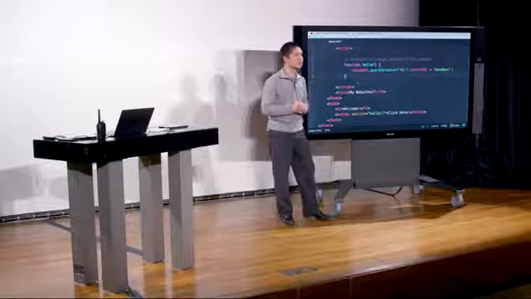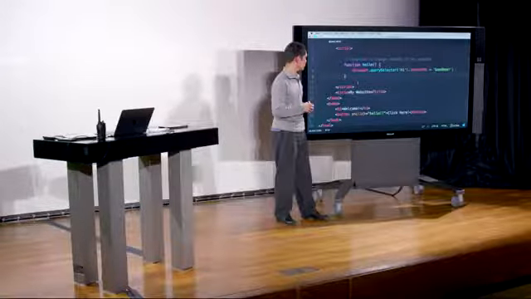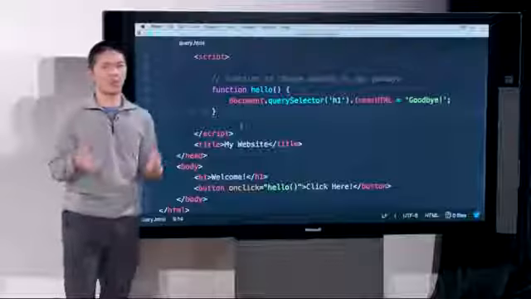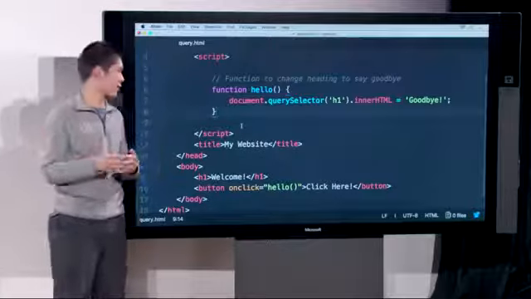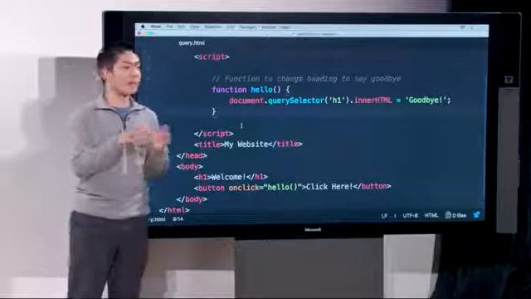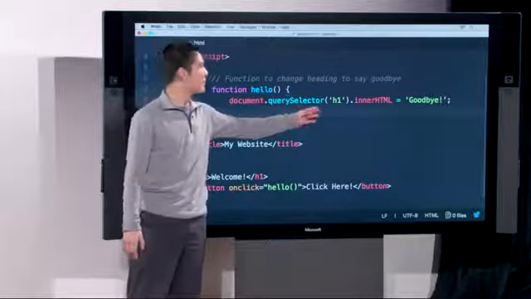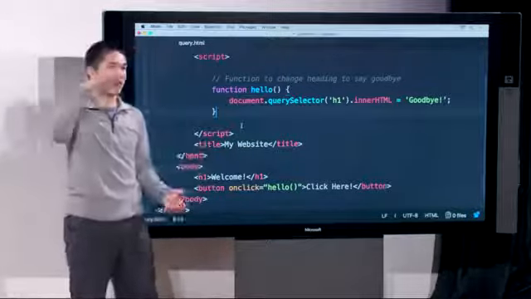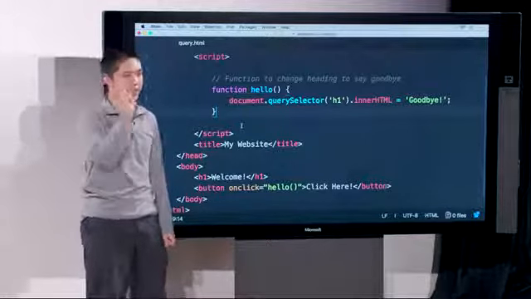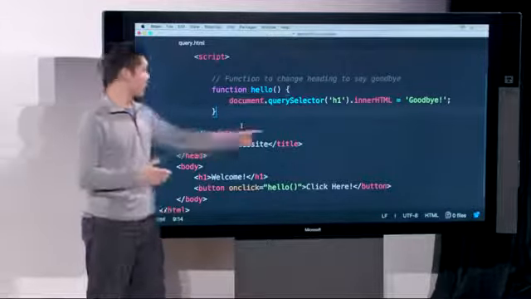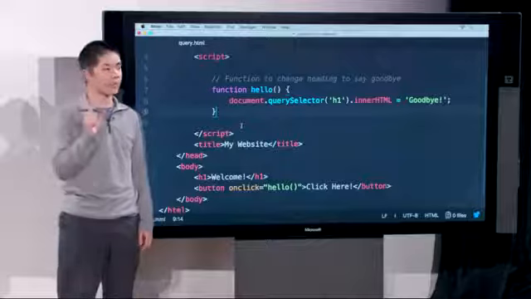Will it change all the H1s if there were multiple H1s in the document? Great question. What would happen if there were multiple h1 tags? Would it change all of them? The answer is no. What query selector will do is look through the web page for something, but it will only select the first thing that it finds. So if there were multiple h1 tags, it would only select that first one.